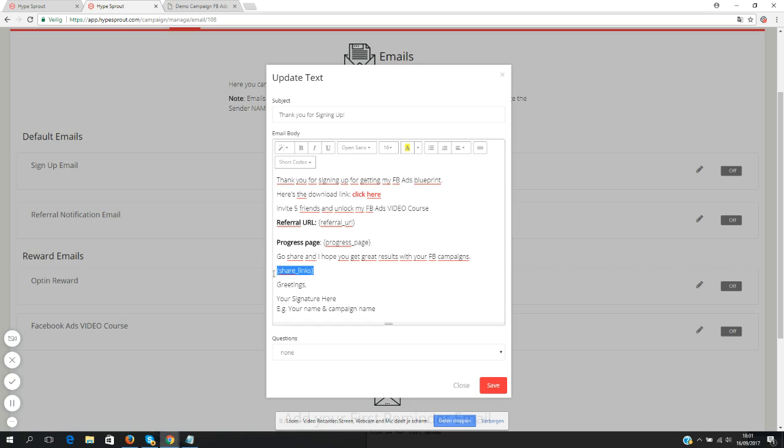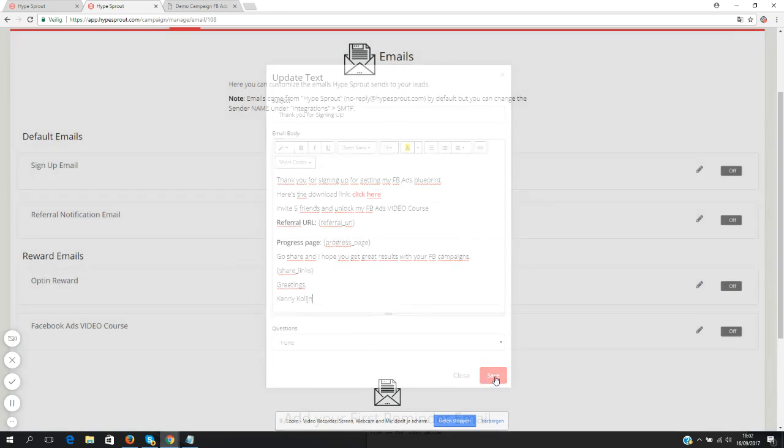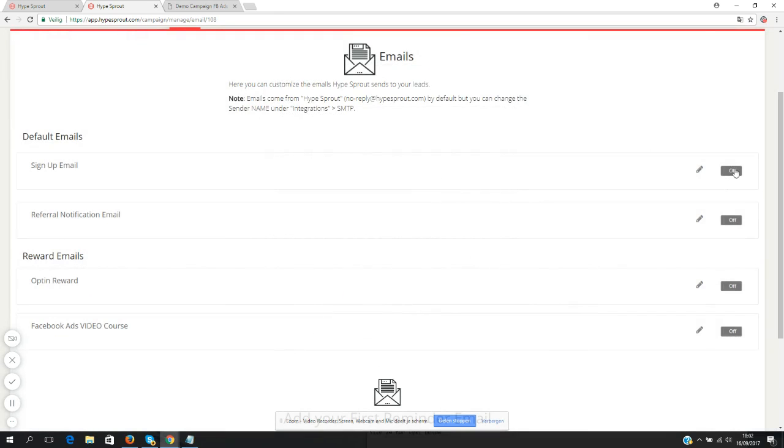And this, share links, it's a code. If you add this to your page, share links, then it will display the Facebook, Twitter, Google, and other buttons that you have enabled. So just click here, click somewhere in the email, and then use shortcodes and then share links. It will add the share links inside your email. Then you just say here, Kenny, click save. All right, and turn on the email.